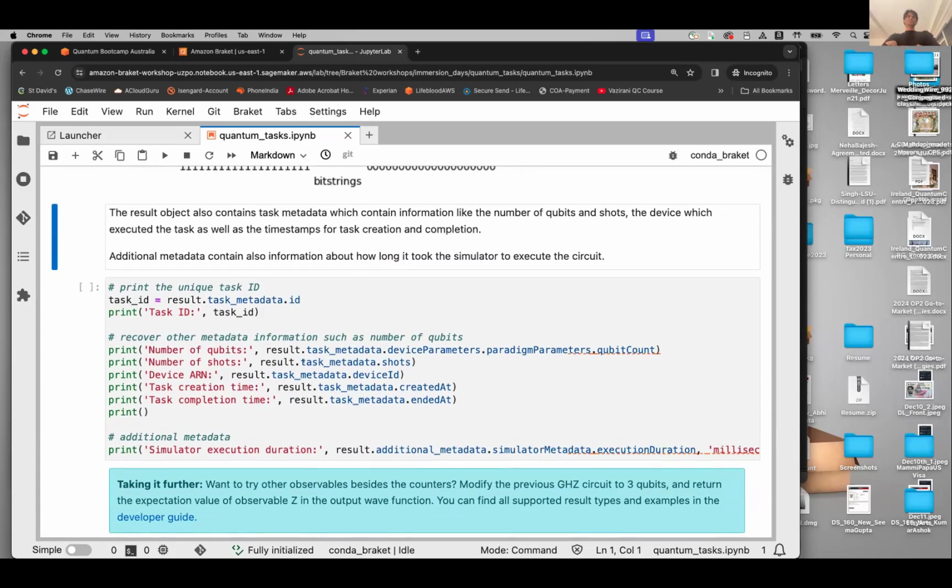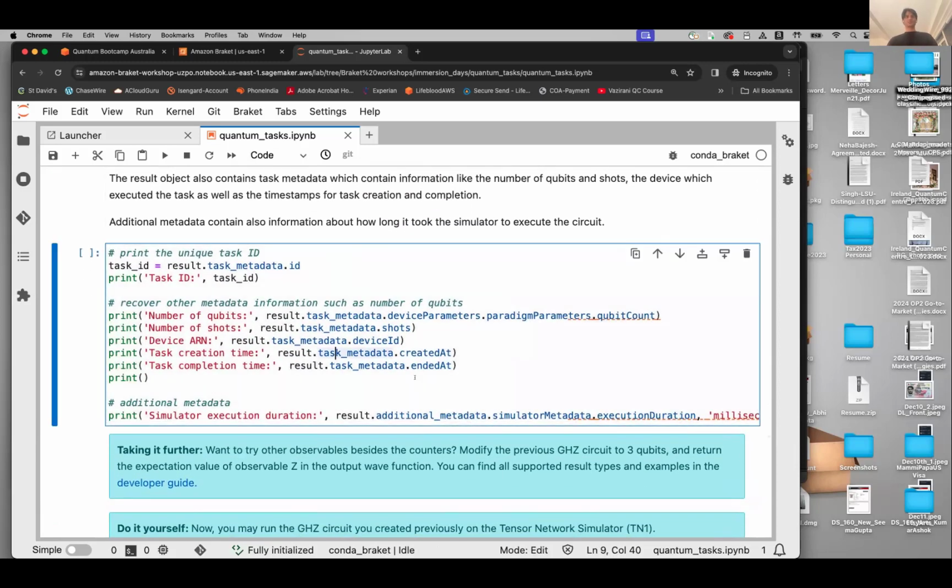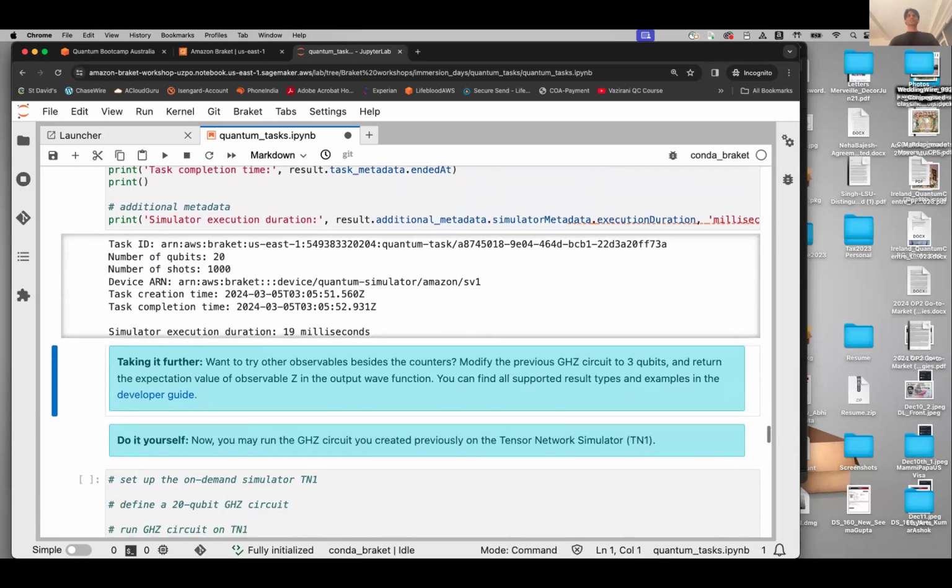Right now, every task has a unique ID. So let's say you submit a quantum task that goes in the queue, then you don't have to wait around for the results to come out. You can let the task be in the queue, and when it's completed, you can use the task ARN or task ID to recover the results of that task, right?